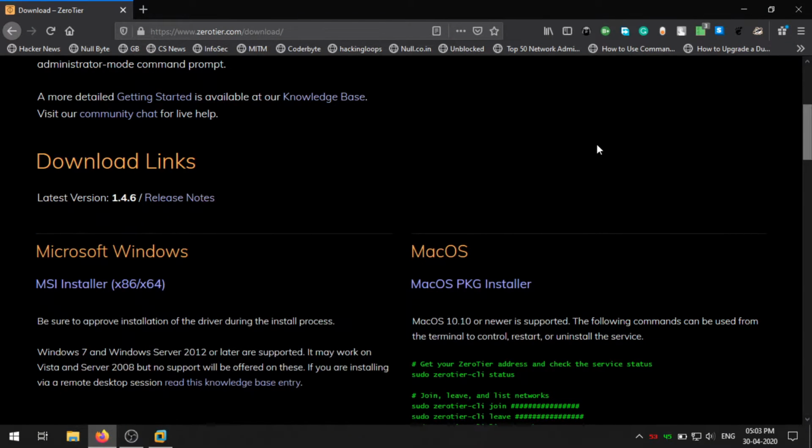Hey guys, today I'm going to show you how to host a dedicated server, any game which you can host in your system and let your friends join to the server.